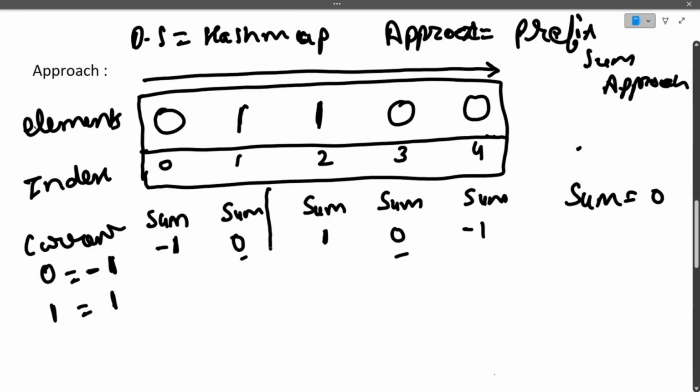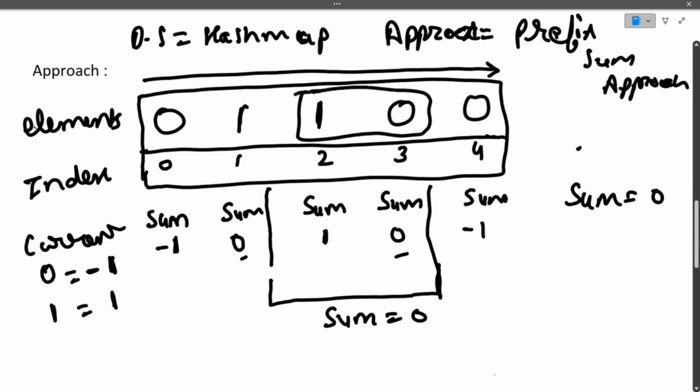This sum represents the sum of the elements till here. Since the sum values are the same, it means that from this element to this element, the sum in between is 0. And when the sum is 0, it means there are equal numbers of ones and zeros. So here you can see there are equal numbers of ones and zeros. This is how we can find the length of the array.